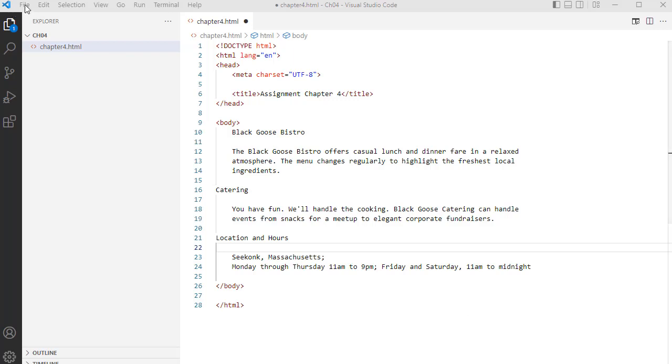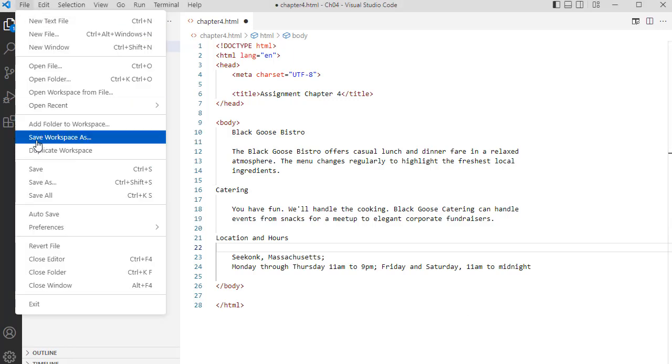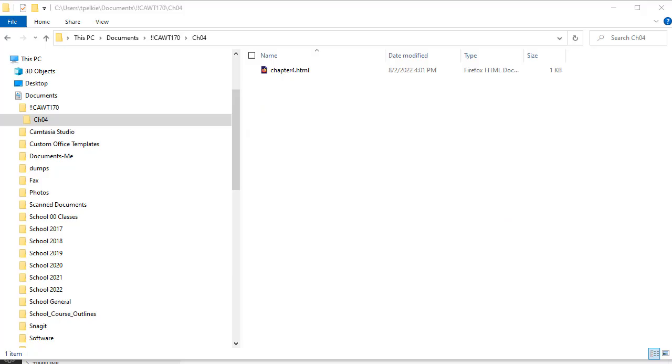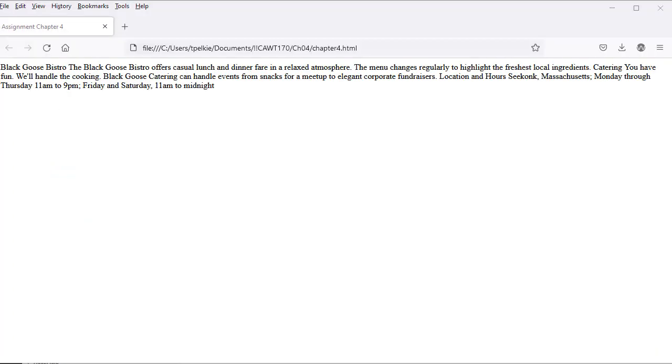I'm going to save this, and I will say File, Save. And now I will look at it in the browser. If you go back to your folder, you will see the file chapter4.html, and you will see a browser icon associated with it. If I click this file, it will open it in that browser. So here is my HTML document.